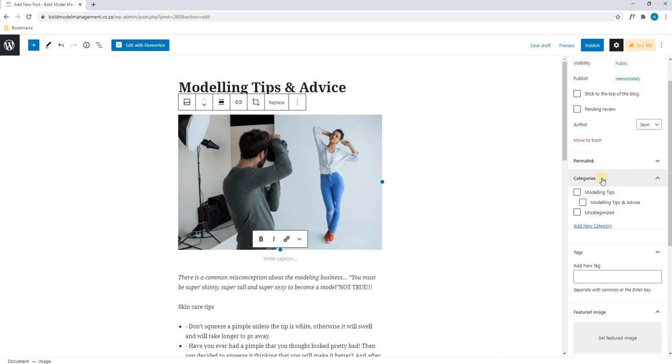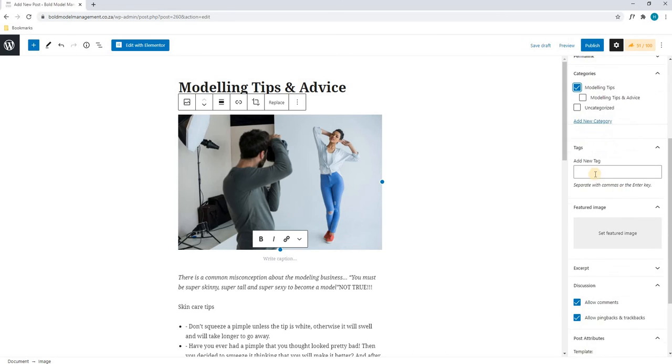Next, we come to our categories. As you can see, we currently have categories modeling tips and a subcategory of modeling tips and advice. For this tutorial, we will simply select modeling tips and we will scroll down. Next, we have reached our tags section.